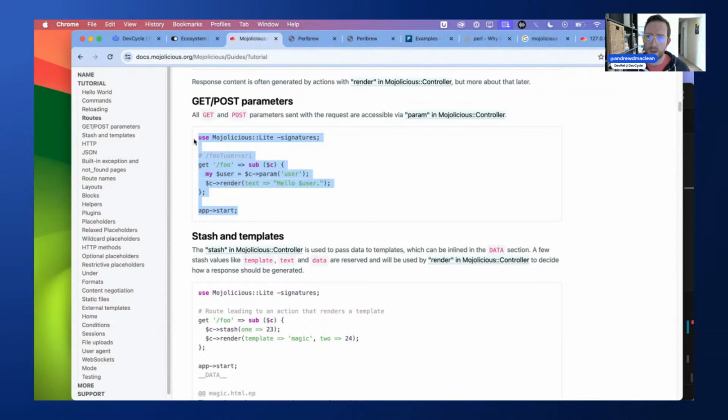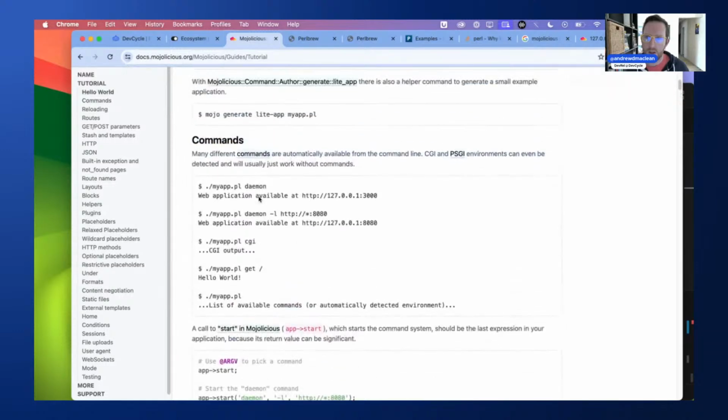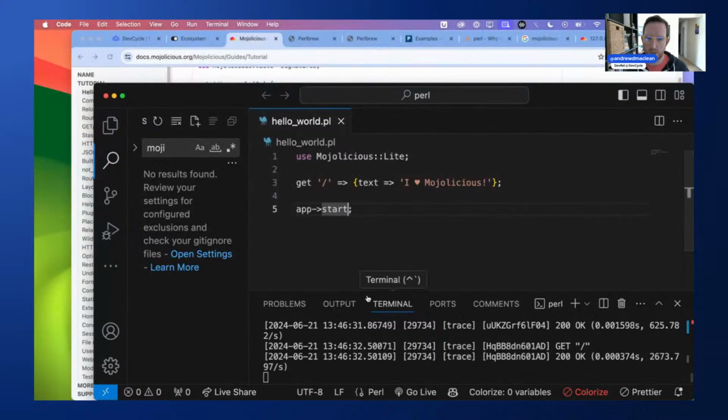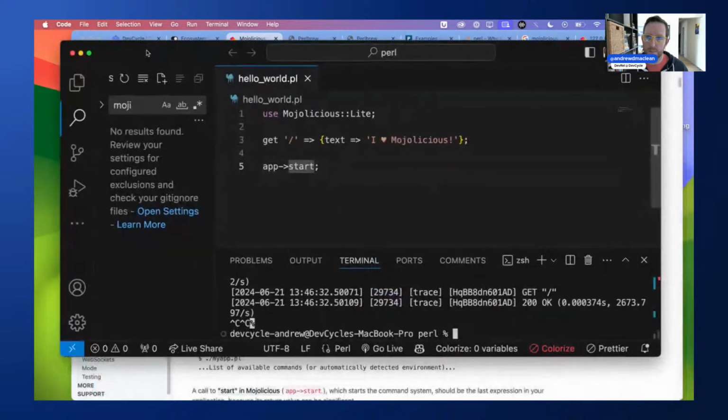Okay, so here we go. Let's go here and get post parameters, stash, template. So that's our first one. And I want to actually do this, Mojo generate one. I want to see what this produces. Let's go here, and I'm going to go back to my terminal. I'm going to cancel this one. There we go, and let's move this up.